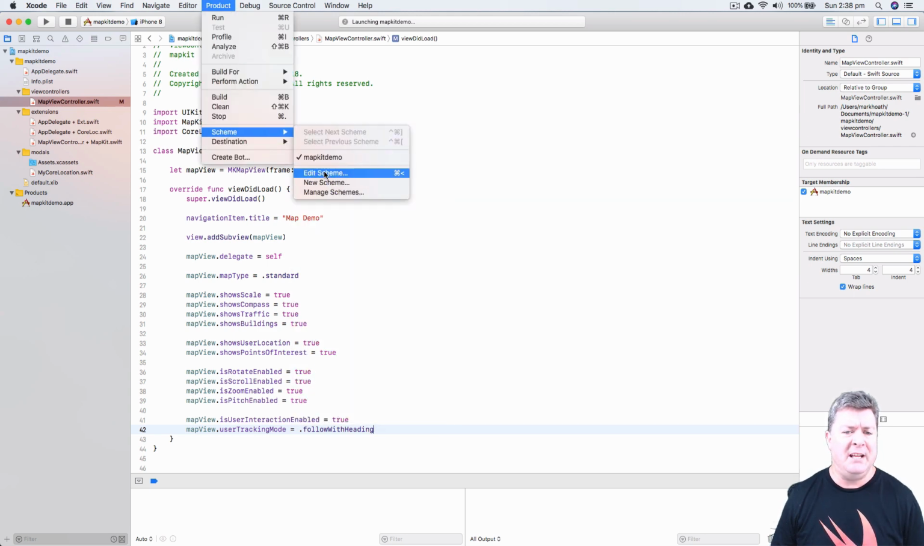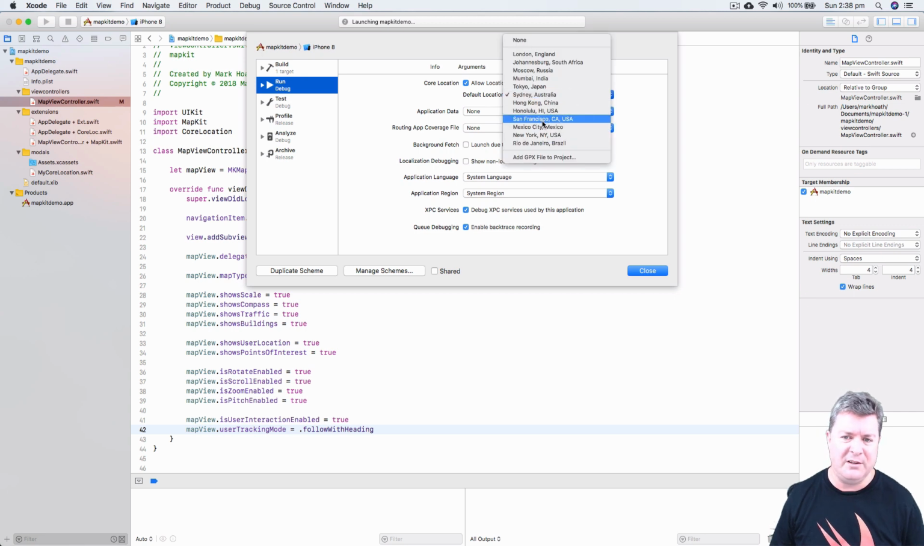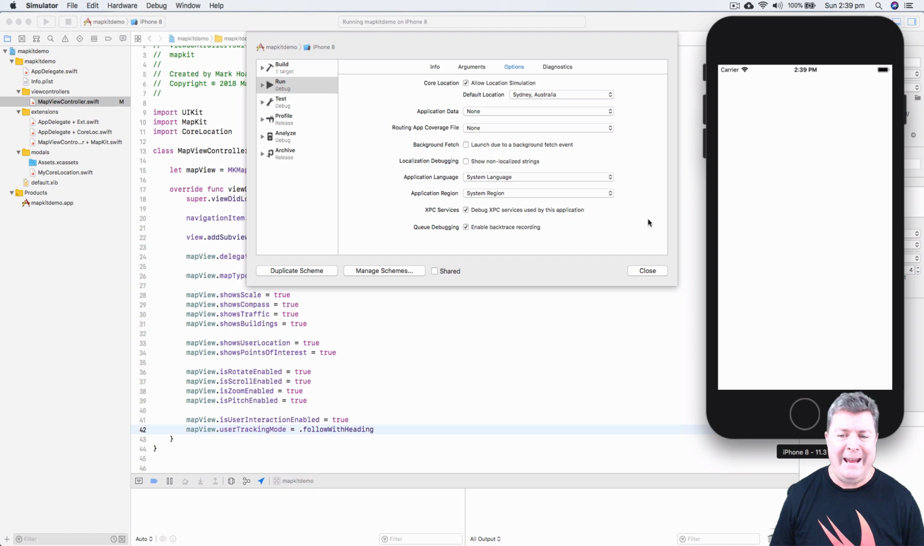So under the scheme, in Edit Scheme, under Run, you need to allow local simulation, and I've defaulted mine to Sydney. You can put it in San Francisco if you're an Apple fiend, or any of these other locations. If you want, you can create a GPX file, add it to the project, and it'll put you somewhere near where you live if you've got a GPX file of your local area.